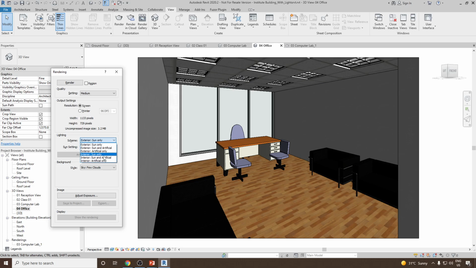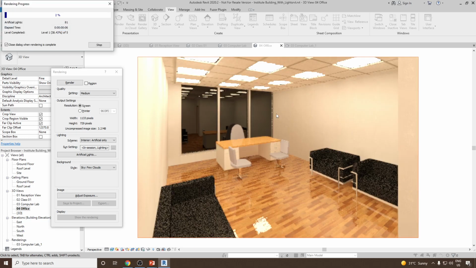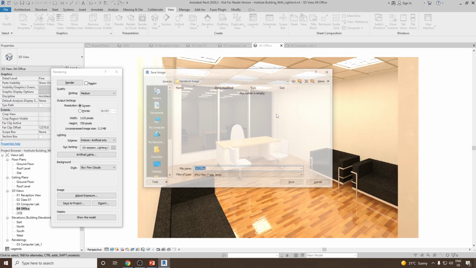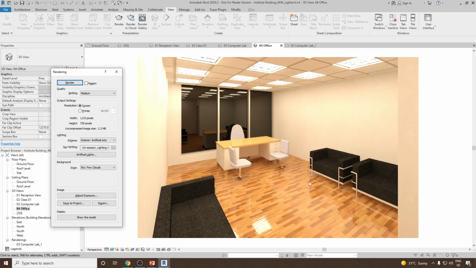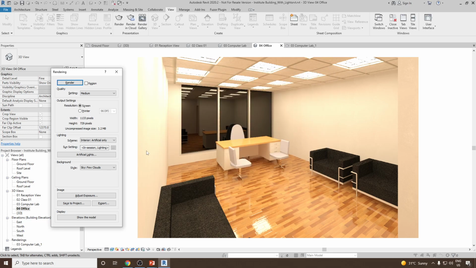So first, let's start with the interior artificial light only. It means it will consider everything is dark outside. Once done, I can click on render. To save the time, I'm going to pause the video, and then I'll resume it once it is completed. So I guess this is done.